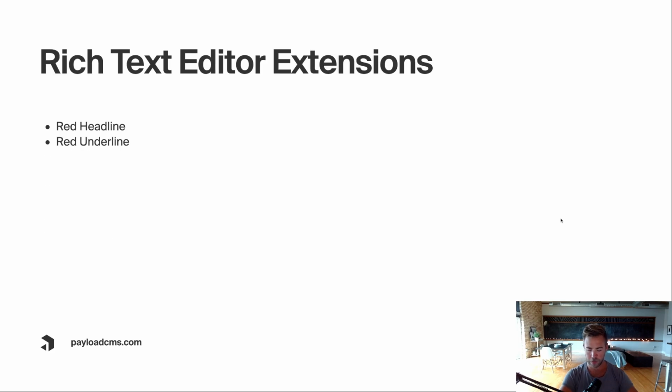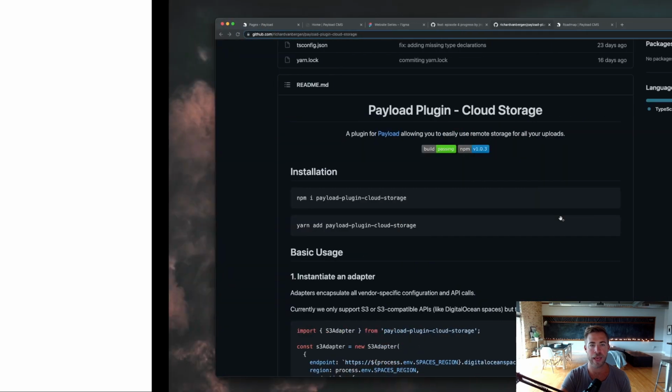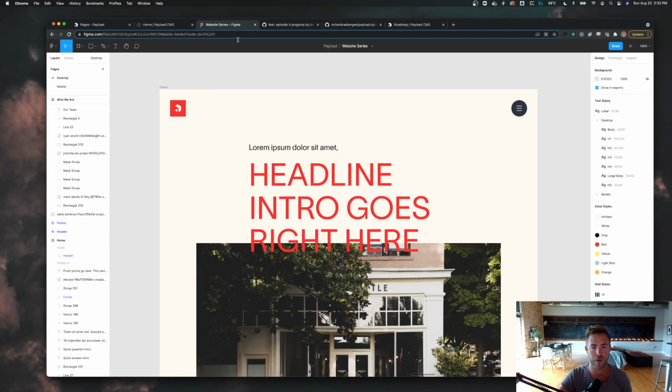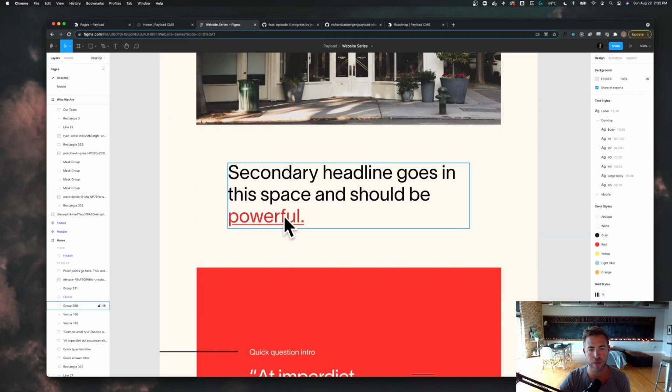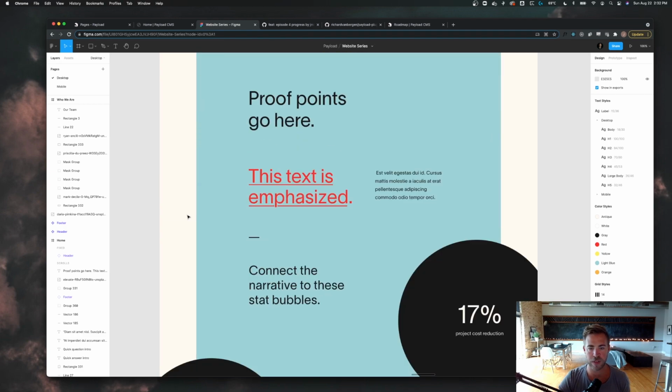One of the cool things that we're going to be doing that I haven't talked about much yet is that we're going to be extending the built-in Payload rich text editor with some custom extensions. The first one is going to be a red headline, and I'm going to show you that really quickly if I pop over to the Figma file. This is like a custom headline. And you might be wondering, how do you give admins the control over what they want to write and where it goes? So we're going to build that right into the rich text editor. And we also have this little red underline component, and maybe we can do some animation for that. You're going to see that all through these mockups.